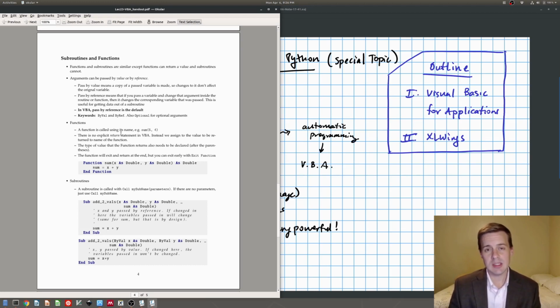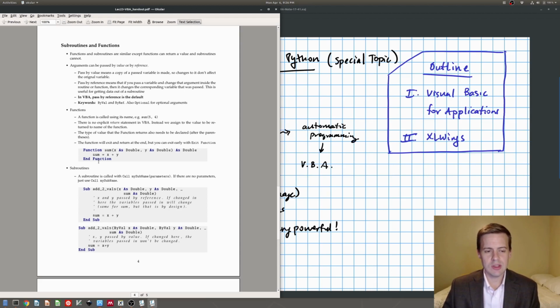And this distinction between subroutines and functions goes all the way back at least to Fortran that I know of. And so they're actually declared differently. So one is called a function. You declare Function, and the other you call Sub.